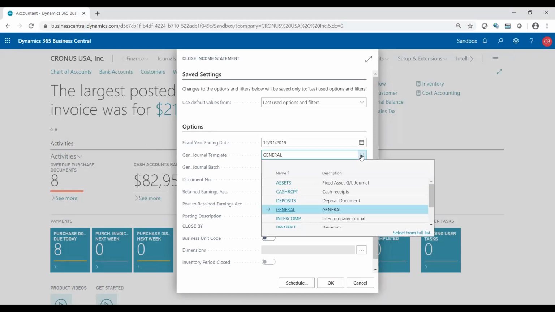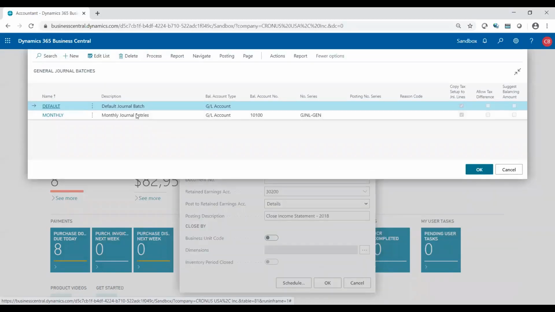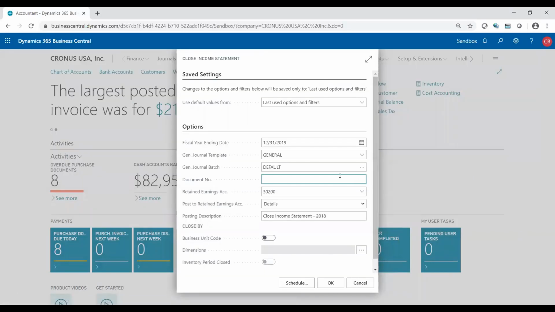You could choose which template you want to put the journal entries in, and of course you want to use the general journal template. You could specify the specific batch. If I wanted to change the batches, I could specify whichever batch. We'll just leave it as default. It does need a document number. It doesn't autofill, so you need to tell it which document number to use.